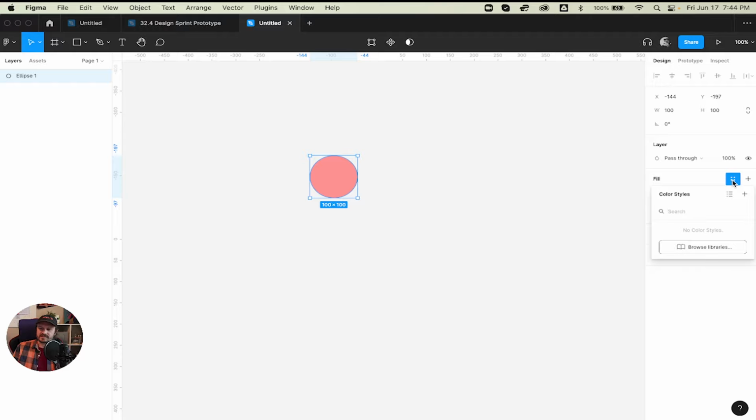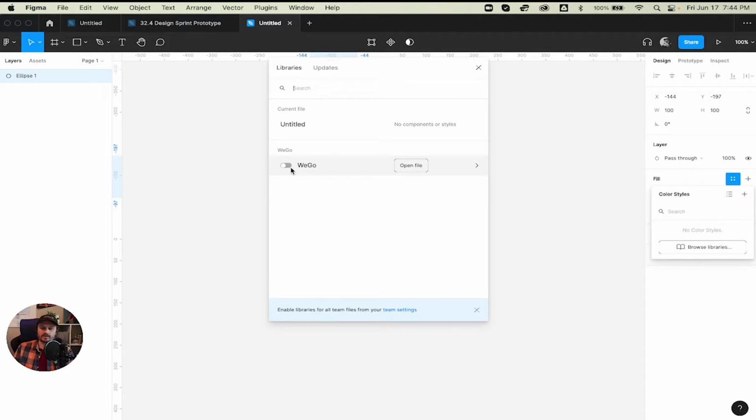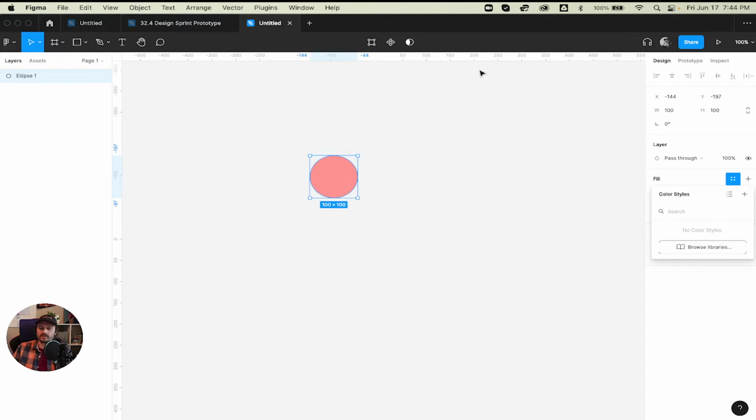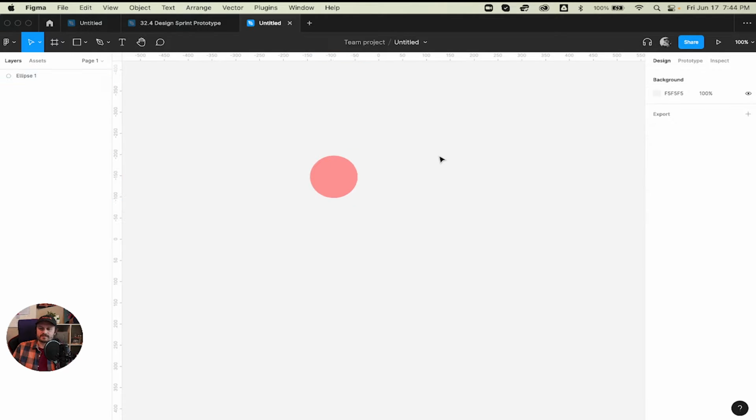And so we can see here, I click and there are no color styles. And so I'm working in a different team, and in that team, I can turn on, of course, styles from the WeGo project, which is the name of the project that I was working on previously. And here we see those styles loaded into this document. However, I can click this toggle and turn them back off, which is what I'll do here, because we want to create some new styles.